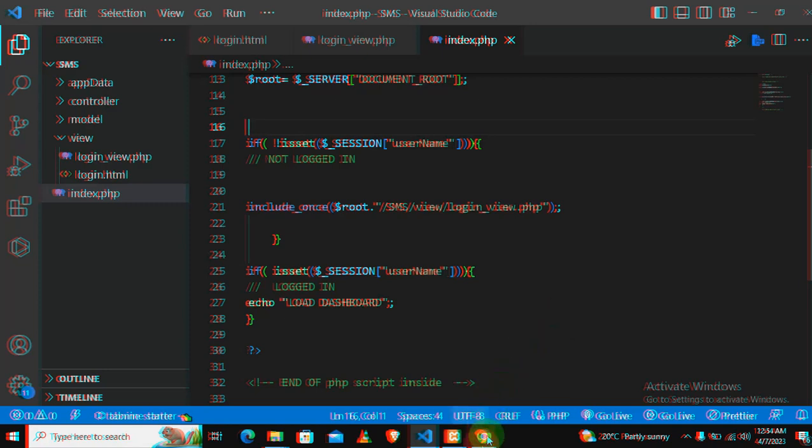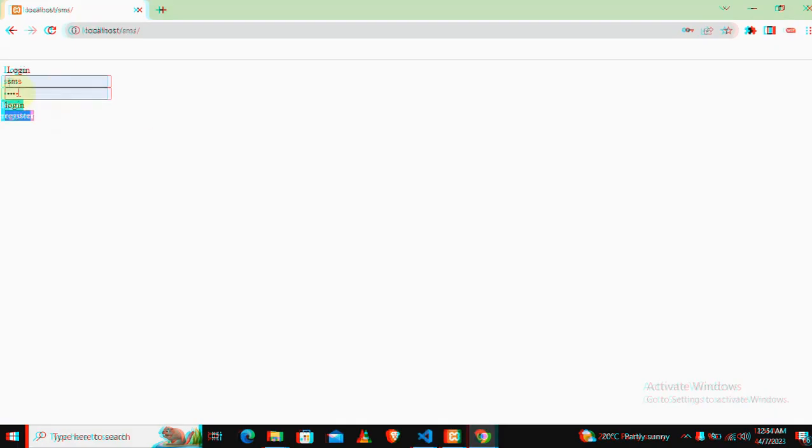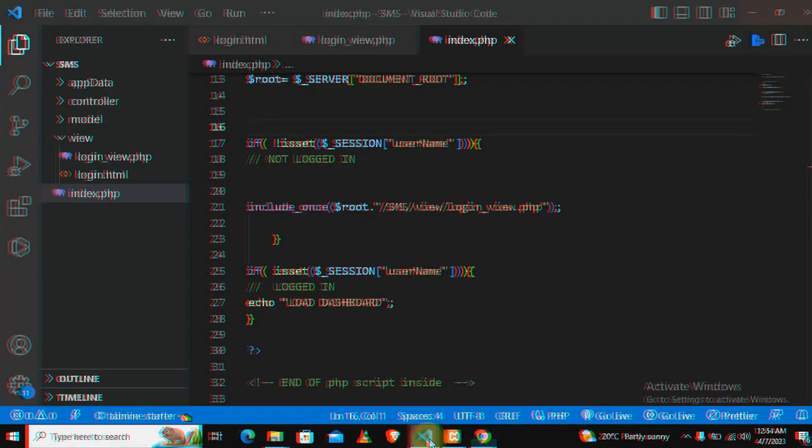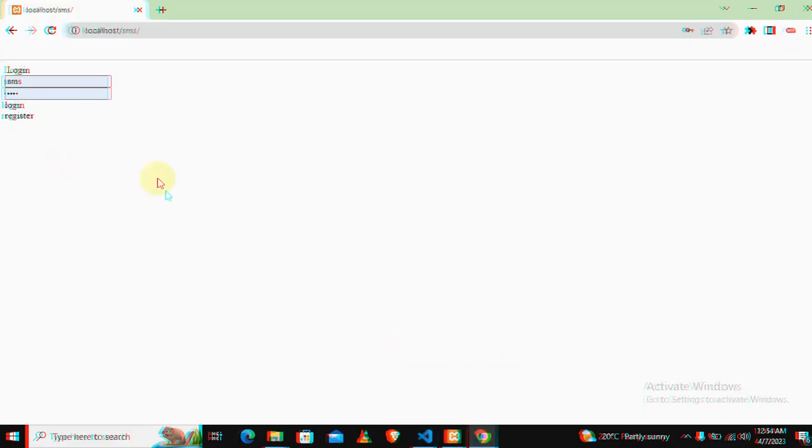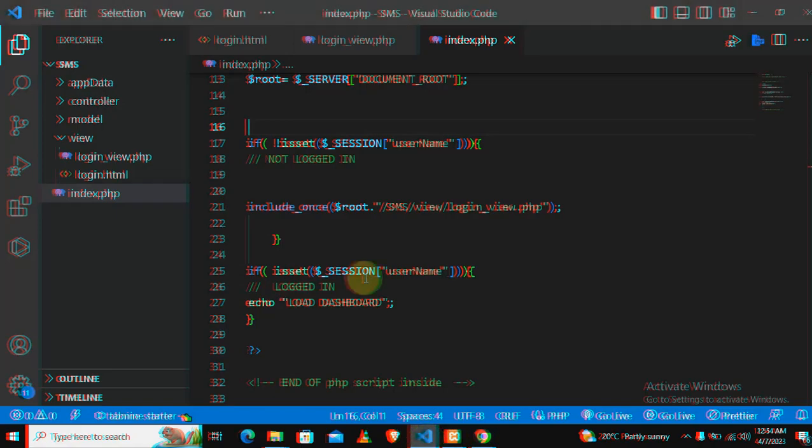In the previous video, we just included this fraction of HTML, which is the login page. But as you can see, this HTML page is not styled. This login is not styled. As you know, we did the front end and it was styled and it was beautiful. So let's bring that back.